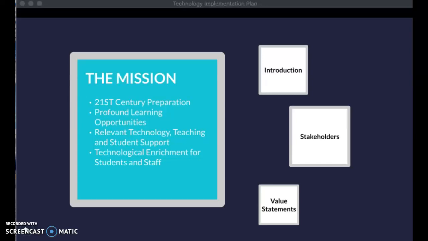Today I will be presenting you with a technology implementation plan for the Liberty School District. I would like to draw your attention to the information on the screen, and you can also follow along with your handouts that go a little more in depth on each of the major categories we will be covering today.